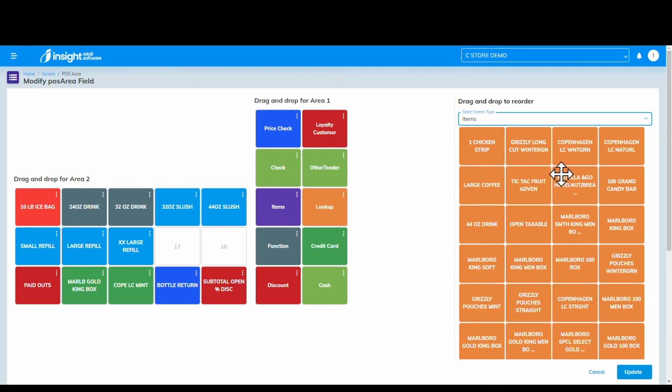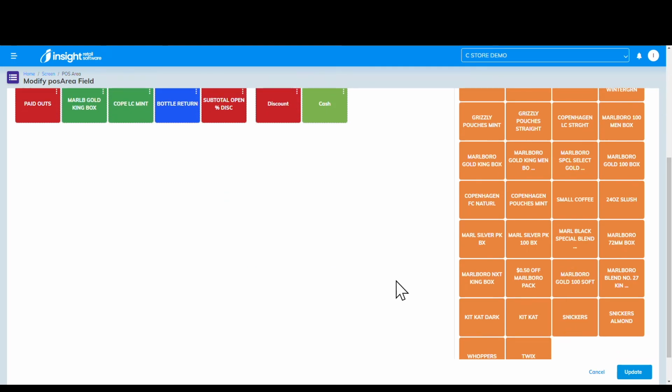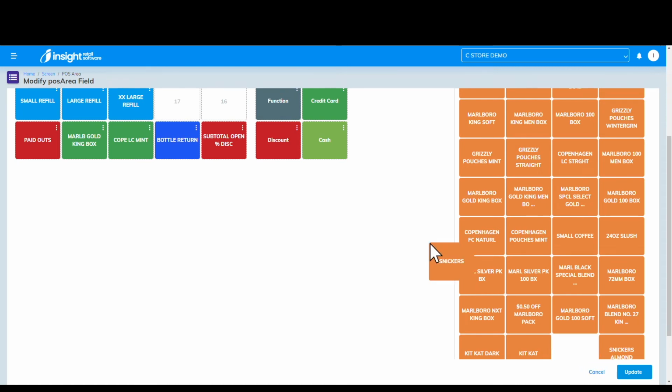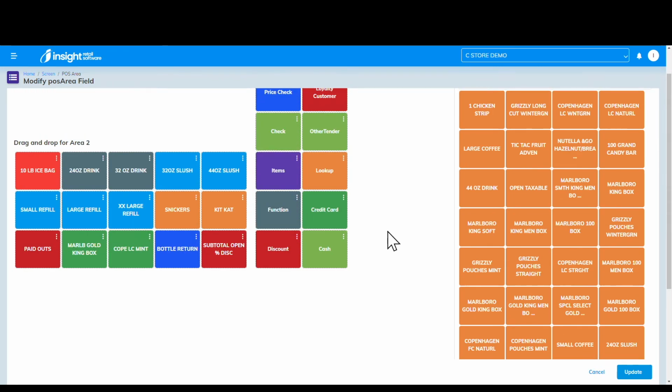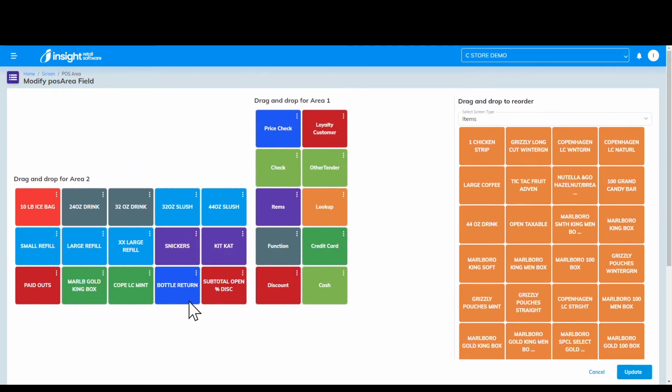Let's go find our items and we'll put Snickers and Kit Kat. Now I don't like that color. Let's make them purple. And there we go. You can drag and drop if you want to just change the order of them. Super easy, super customizable.